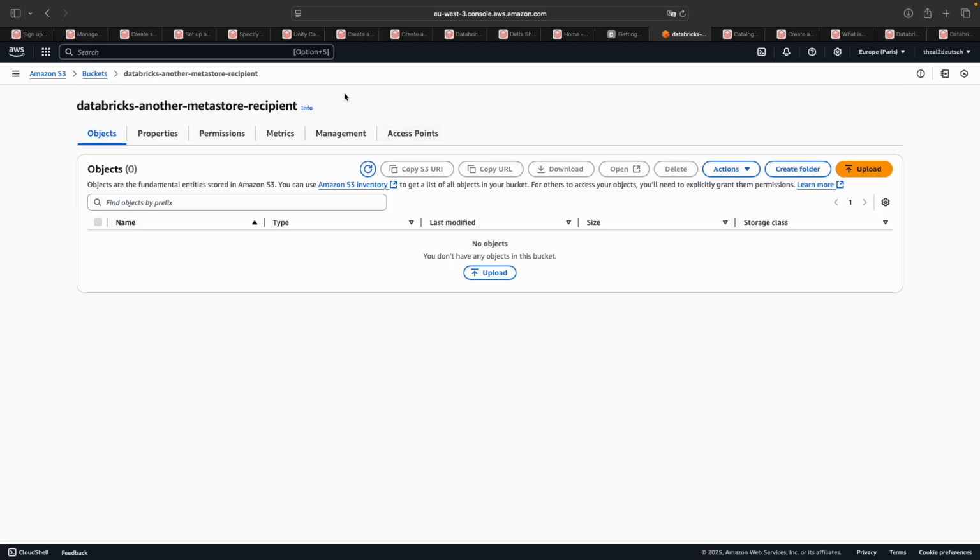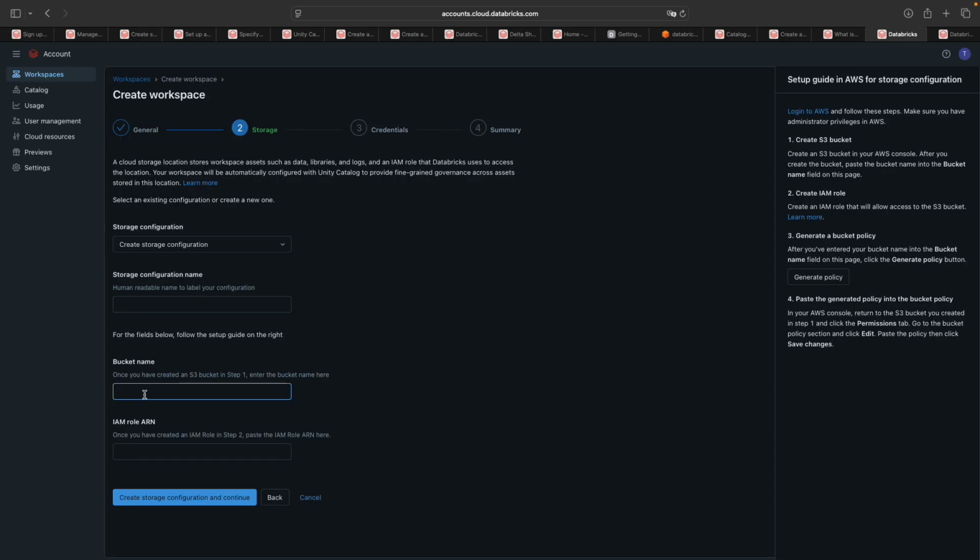Okay, so we have to copy this bucket name. So bucket name we paste here. Then it says storage configuration name, a human readable name to label your configuration. Okay, so we can give a name. Okay, now create IAM role. Create an IAM role that will allow access to the S3 bucket.